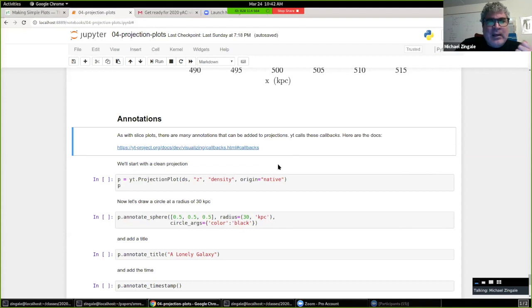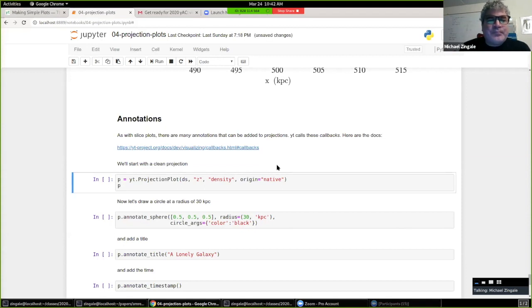And in the actual code itself, in the yt source code, these are referred to as callbacks, because basically what's going to happen is yt is going to maintain a list of all the annotations you want to do. And then when you make your plot, it's just going to do those calls to those functions to add those annotations to your plot. So we'll take a look at all that.